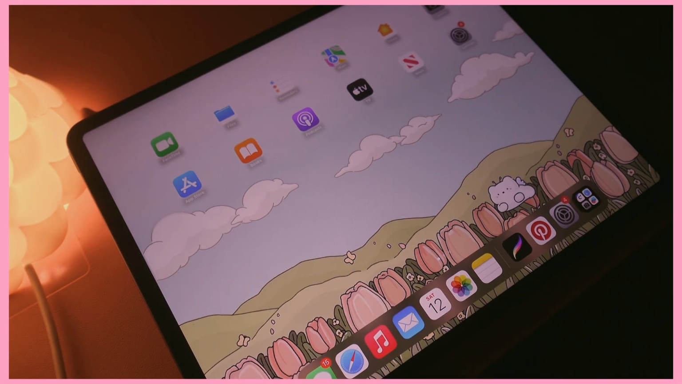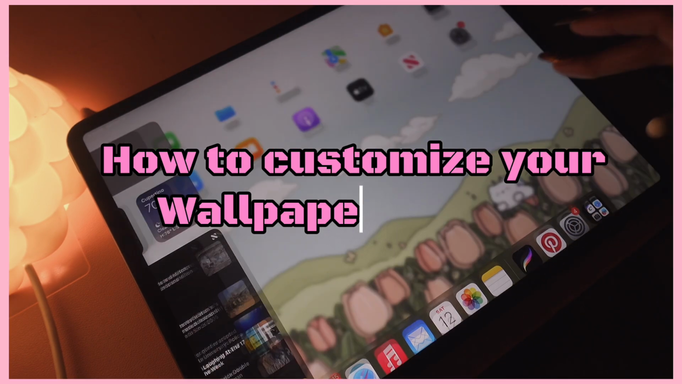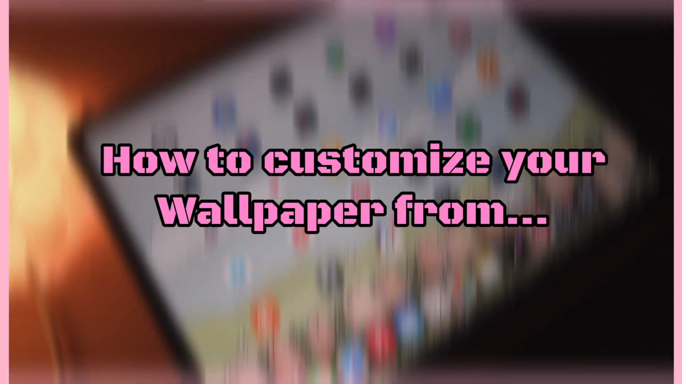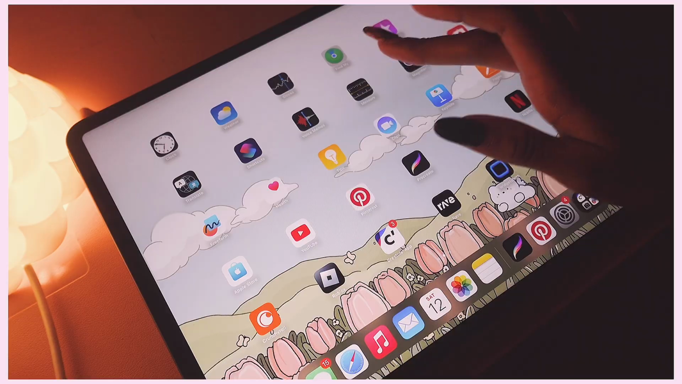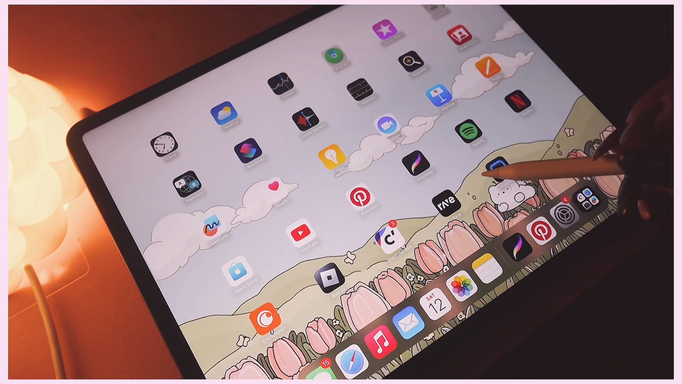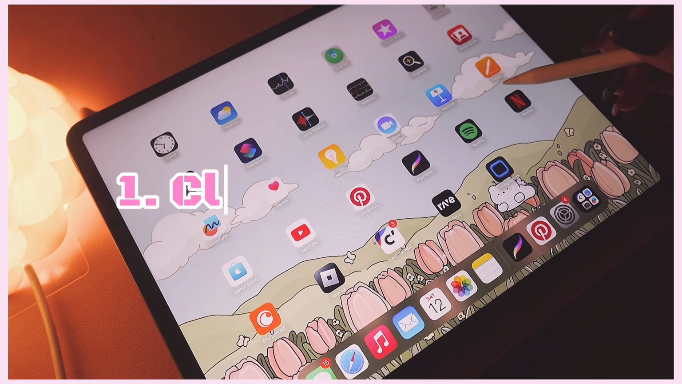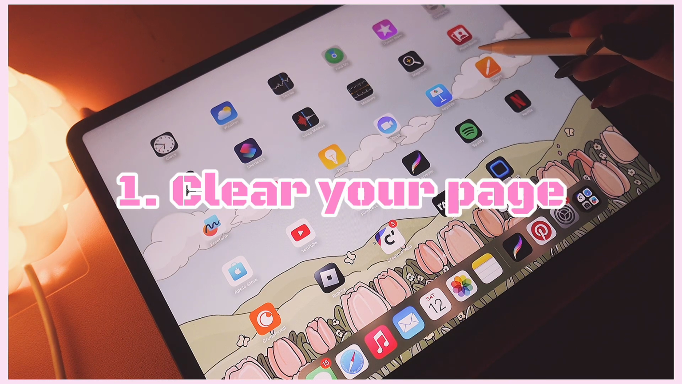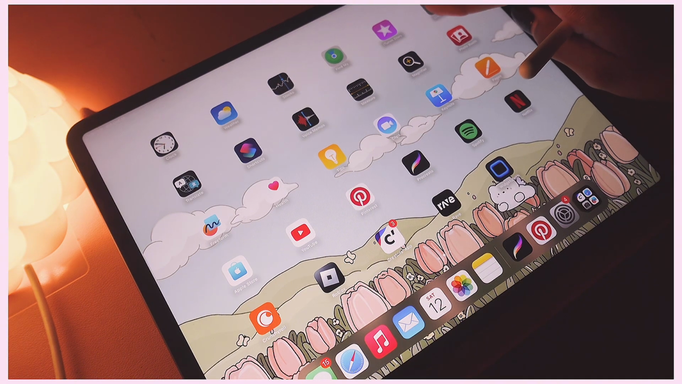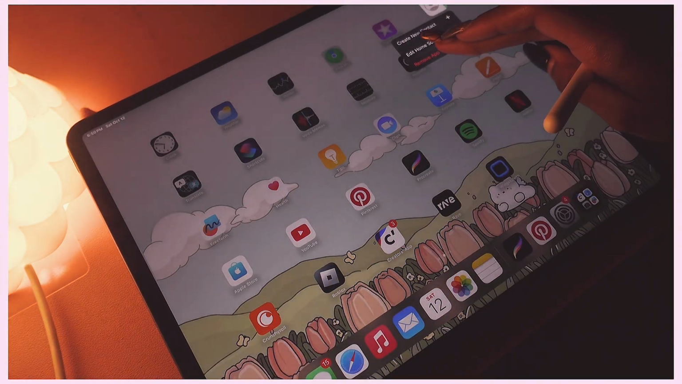Hello, welcome. Today I'm going to show you guys how to customize your wallpaper and take it from this and change it to this. When you first get an iPad or a phone, you will always have these unnecessary apps. So today you're going to clear your page. There's actually a way to delete apps without deleting them, if that makes sense.